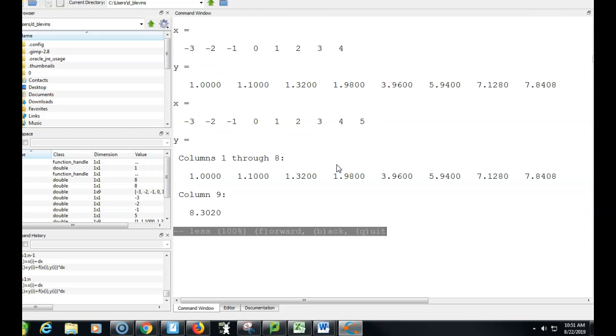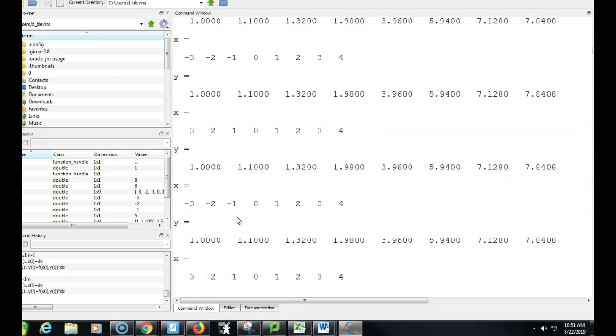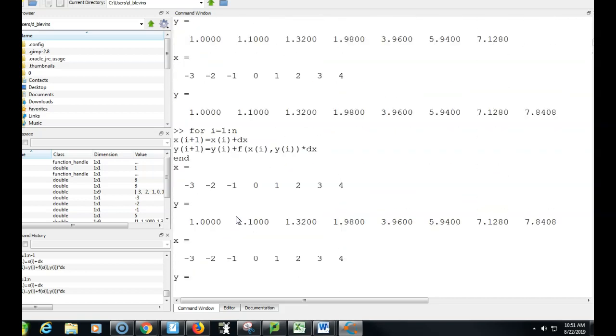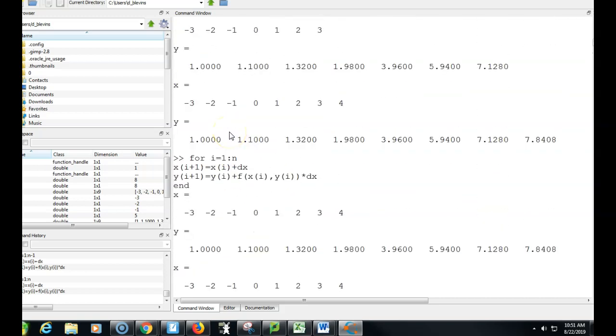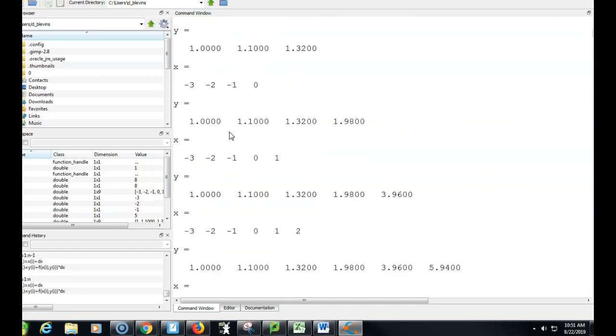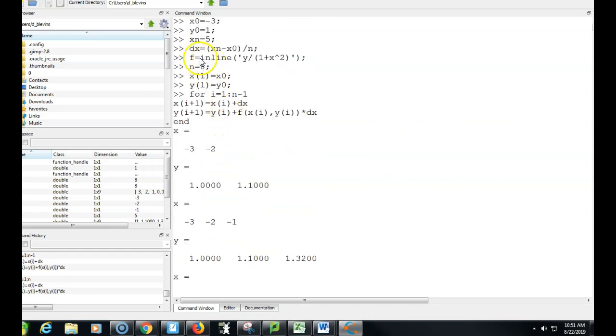Alright, so here's the thing. I want you to be able to write a program that does this, that takes in the function, the differential equation, the starting point, the stopping point, and the number of steps we need. So it can be user defined, it can be updated and changed, and it's not the same thing.